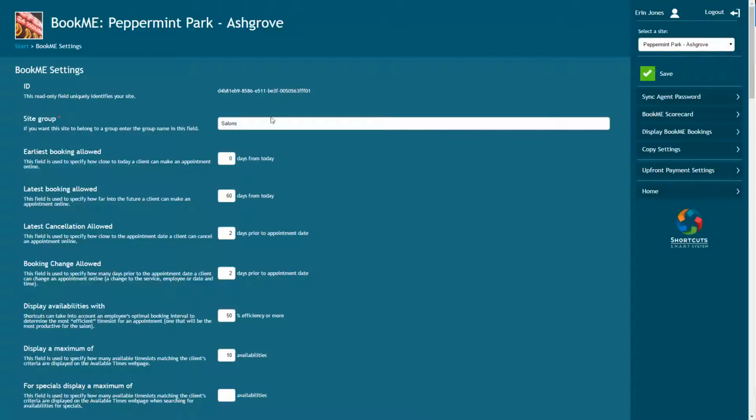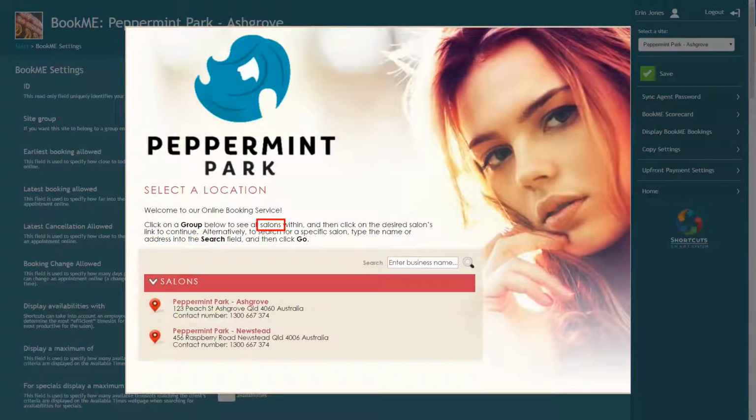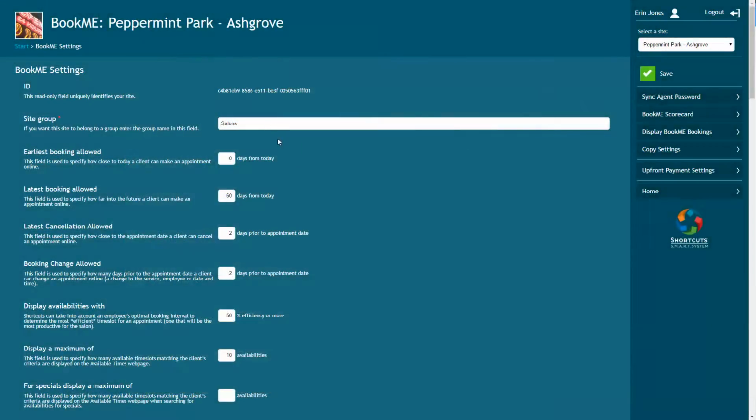In the Site Groups field, enter the group name. This will be displayed on the site selection page if you have more than one site. The earliest booking allowed is the minimum number of days in advance a client can make an online booking. Enter the latest booking allowed. This is how far into the future a client can make an online booking.